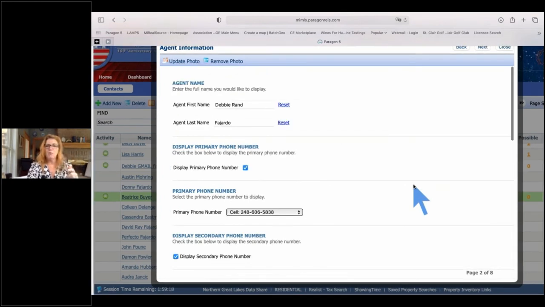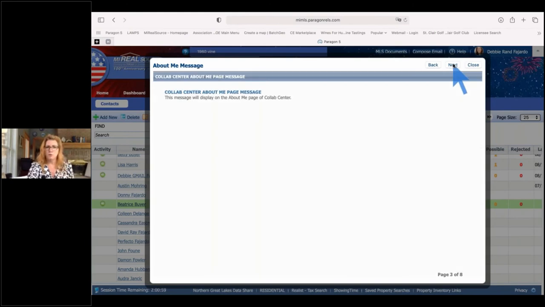Okay, so that was one of the big pieces right there. That was your social media. And this is the About Me page. And this is how to use the Collab Center. But it is very intuitive, so they really don't need to read directions. You could just say, hey, I'm your awesome agent and stick with me forever.